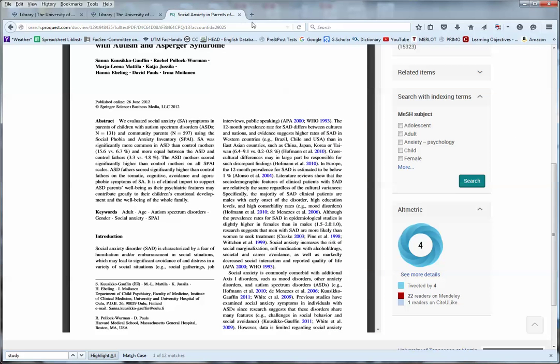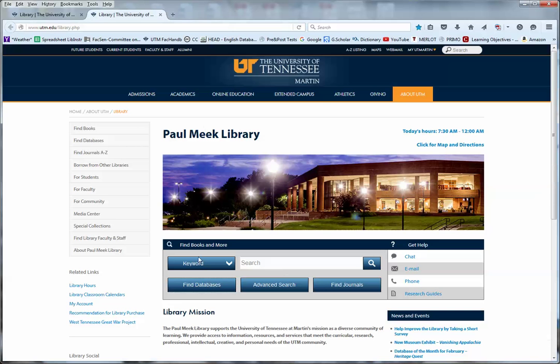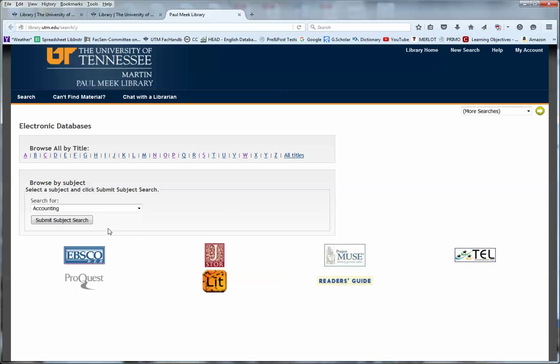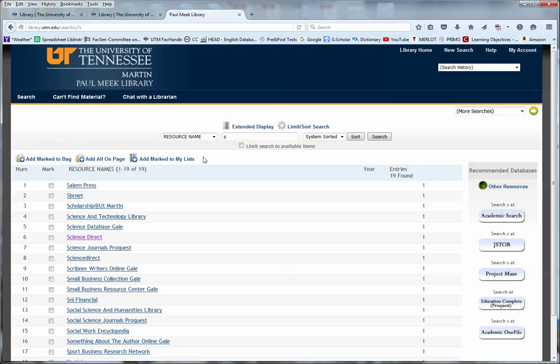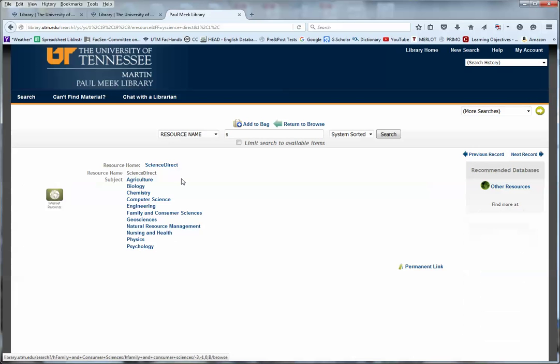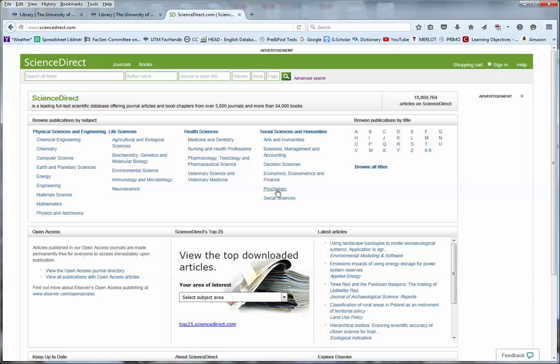Well, let's move right along. Let's go to another database. And we'll go back to the database page. And this time we'll go to Science Direct. You'll have to click on it again. It's just the way to get the permanent link to that page. But moving right along, you'll notice here the social sciences and psychology are contained in this database.